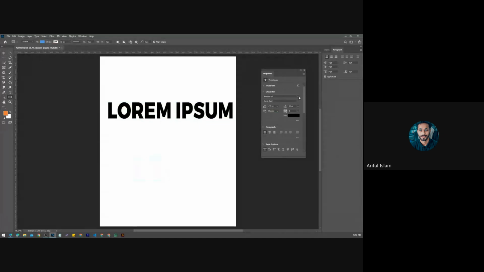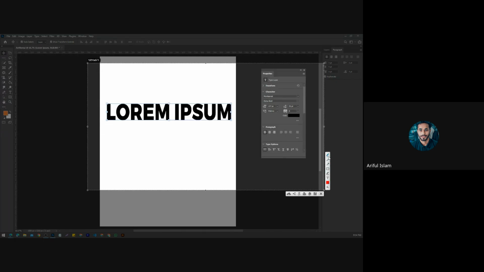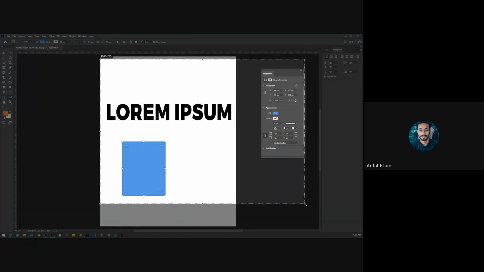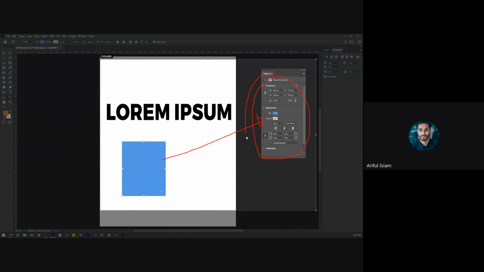There is another thing. The properties panel will show options according to your tools. As you can see here right now, I am in the text tool, right? So it will show all of these options related to text. If I change my tool to rectangle, then if I draw a new rectangle, it will automatically change. As you can see here, now it shows all of these options related to my rectangle. So the properties panel is dynamic. If you change your tools, it will change the options.